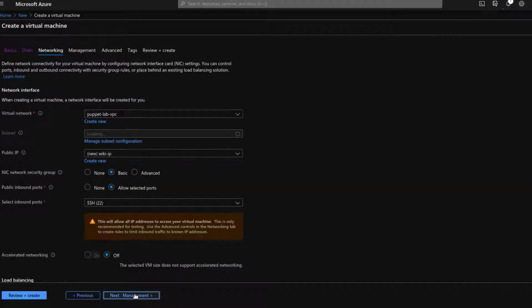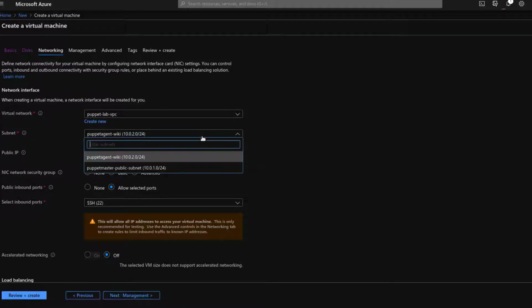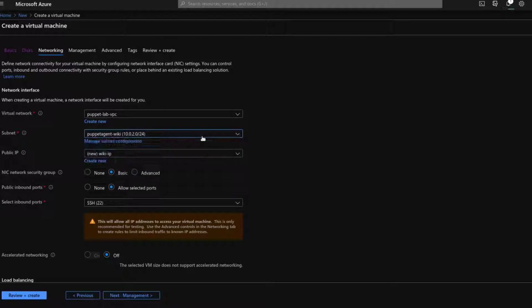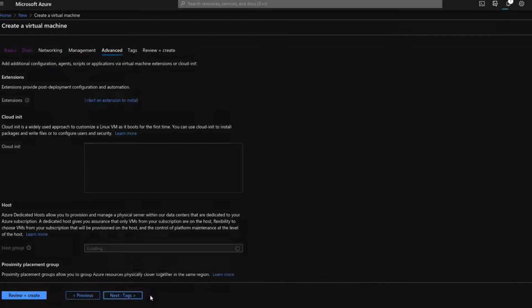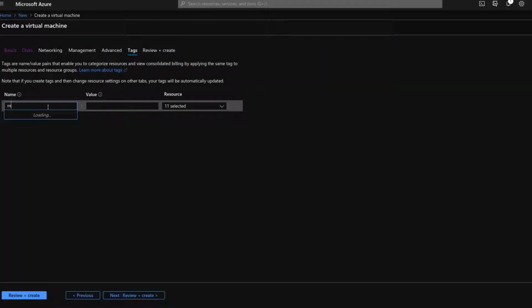Leave the networking as it is and move on to tags. Just select Puppet Wiki as a subnet. If you want, you can add tags. Tags are good for monitoring your resources. If you don't want, you can leave it as it is. Next, review and create your virtual machine.